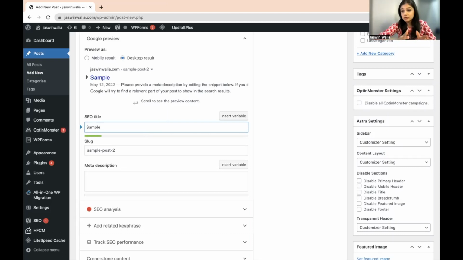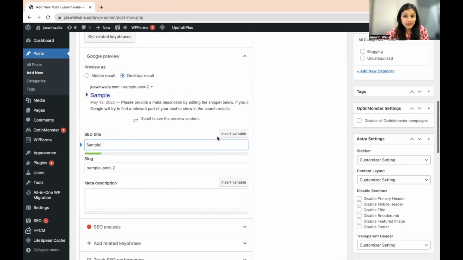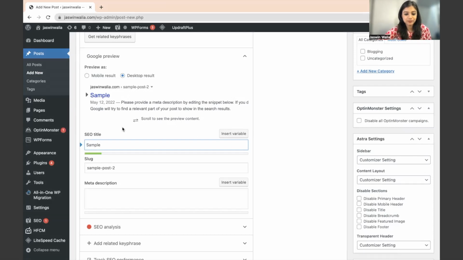We'll go ahead and write a SEO title, which is supposed to be 70 characters. So keep it under 70 characters and you'll be good to go. If you are going above and beyond 70 characters, this green light will turn orange. And if it's more than 70 characters, then your title will get cut off when the reader is looking at your website on Google search engine result pages. So make sure that it is under 70 characters.